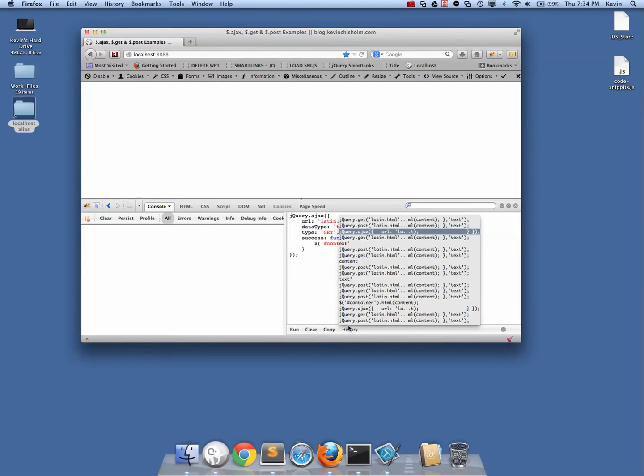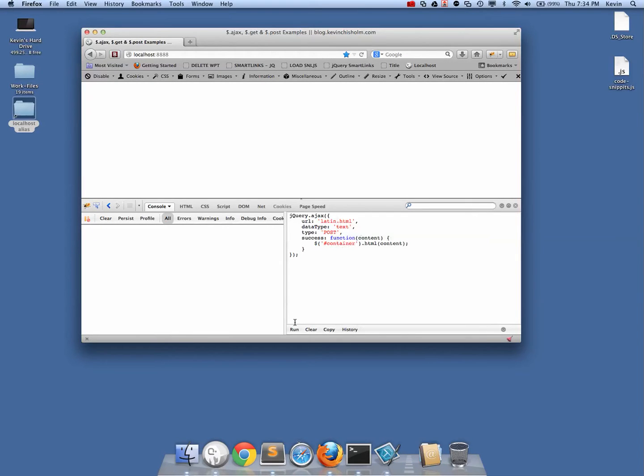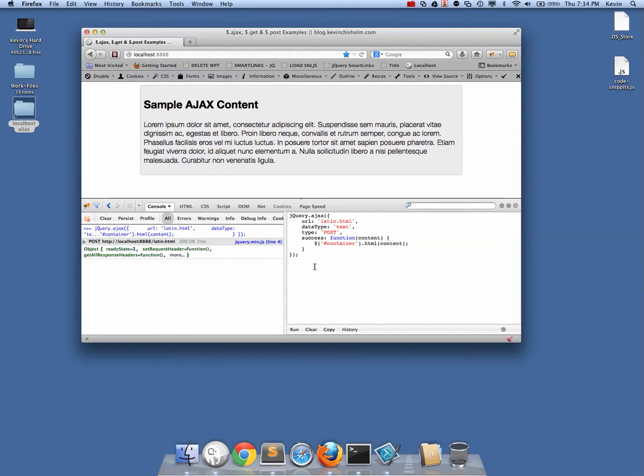So let's run the jQuery Ajax method and see what happens. And the exact same thing happened. We Ajaxed the content in. This one was a post. It could have been a get, but by using the jQuery Ajax method, we provided an object with a bunch of properties and gave some specifics about this particular request.